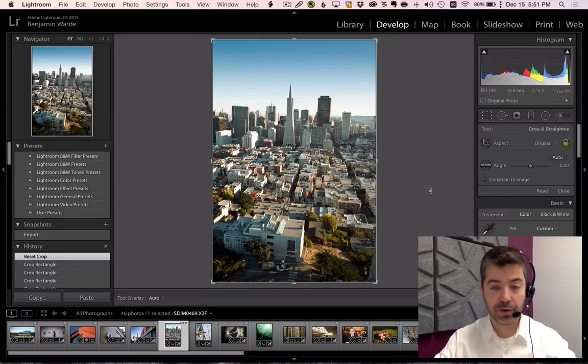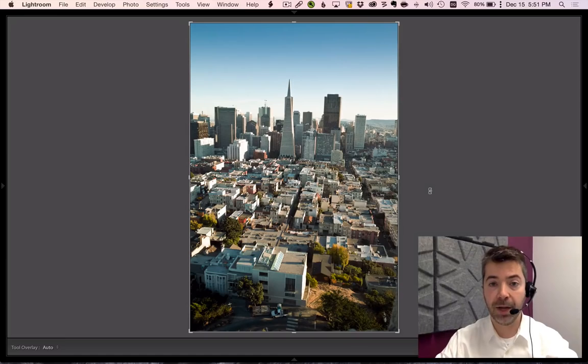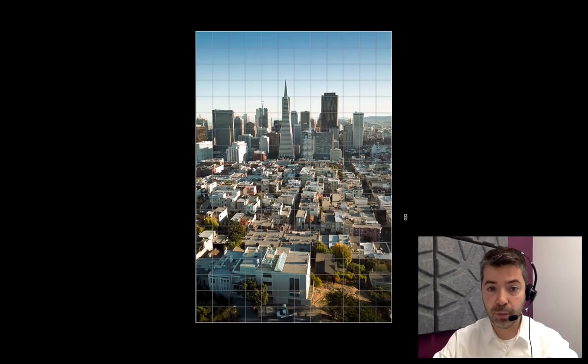First thing I do is I press Shift Tab to hide all of the panels so that I make my image as big as possible. And then I press the L key twice to enter Lights Out View. And then all of the image that's outside the frame will be blacked out so that I don't see it and it's not there to distract my view.